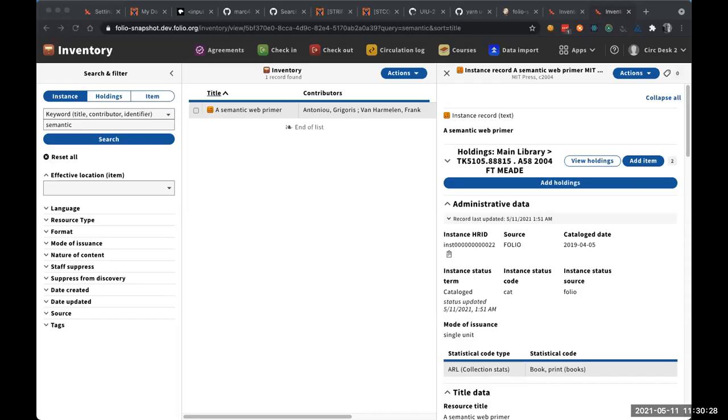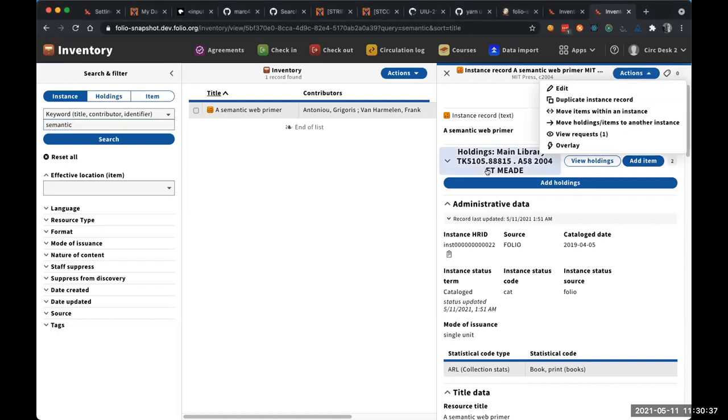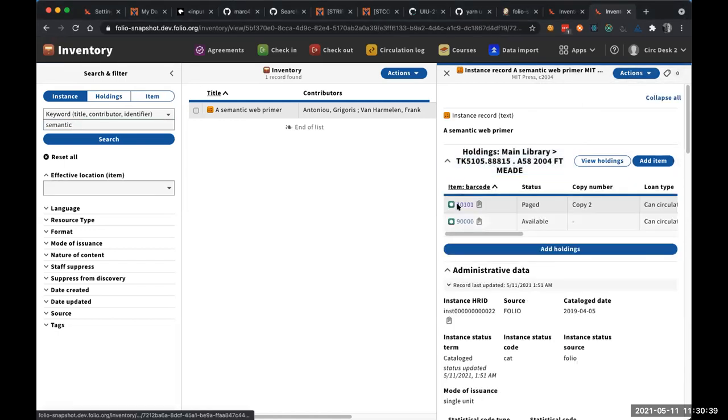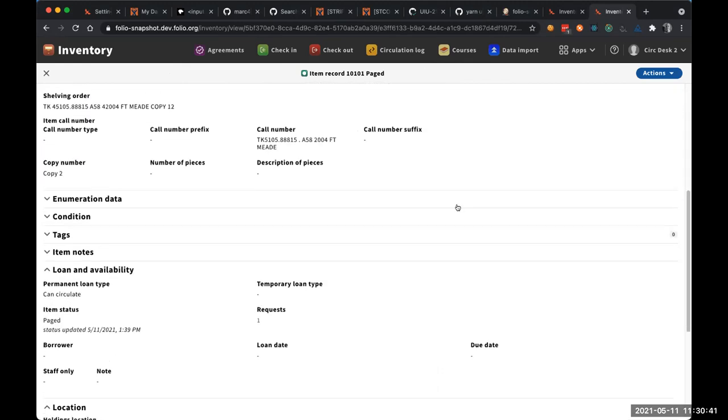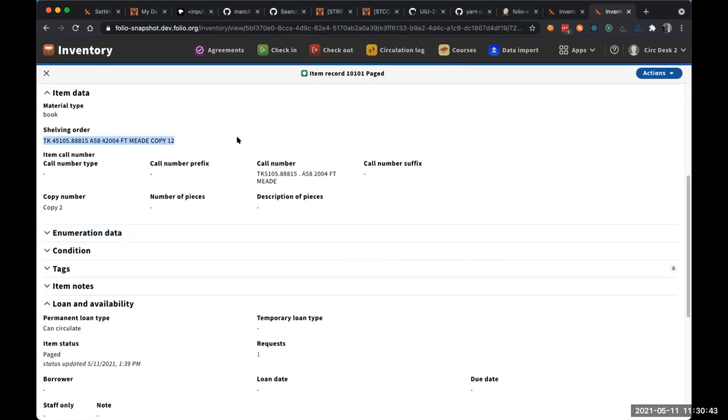I also have a couple of quick demos. We did a bit of work in inventory showing the shelving order on the item record. Look at an item record here. You can see the shelving order, which is provided by the backend, is now displayed on the item record. So that piece of data is finally available.